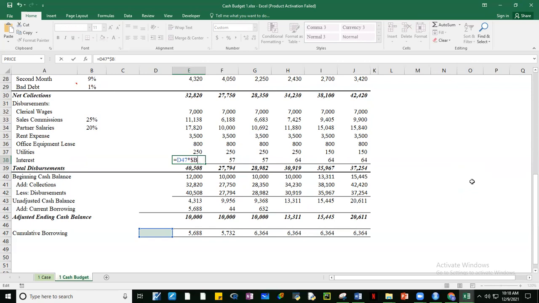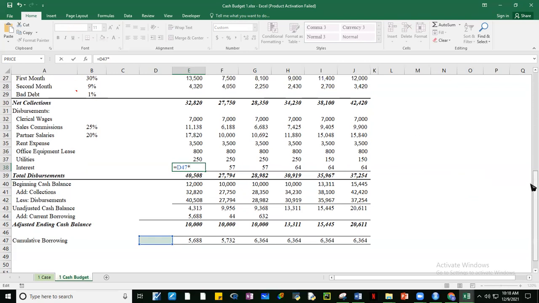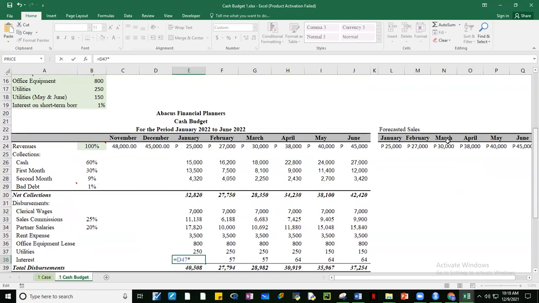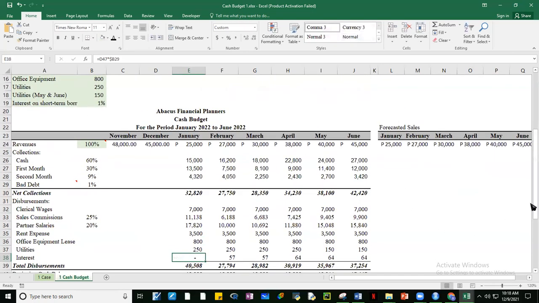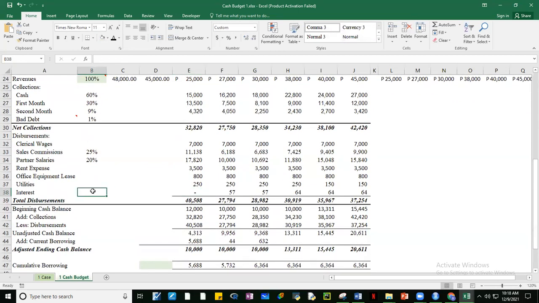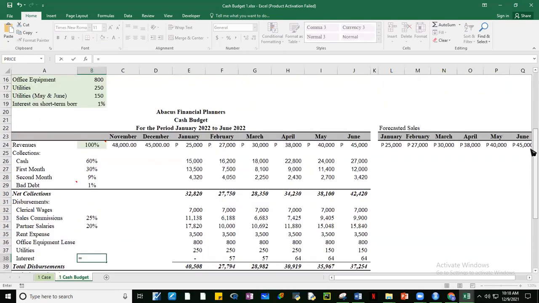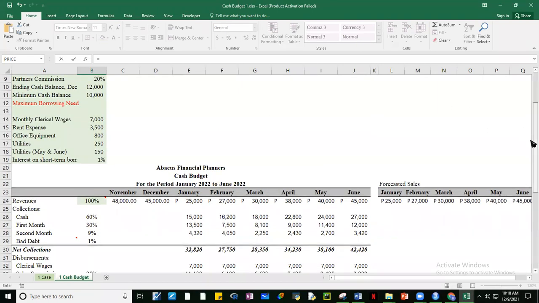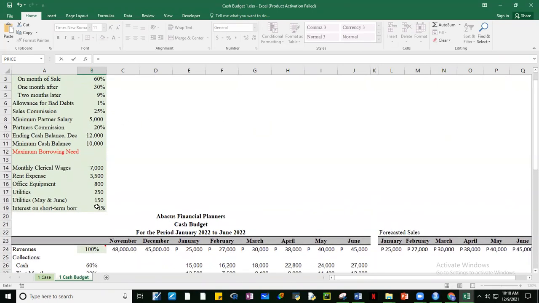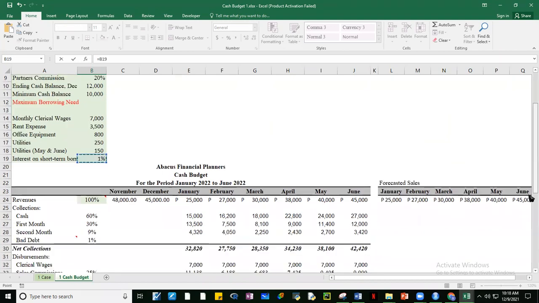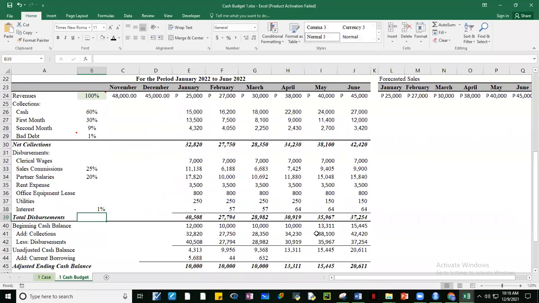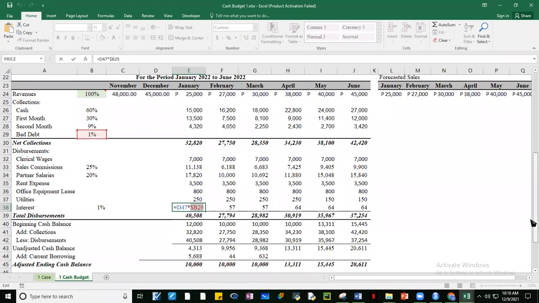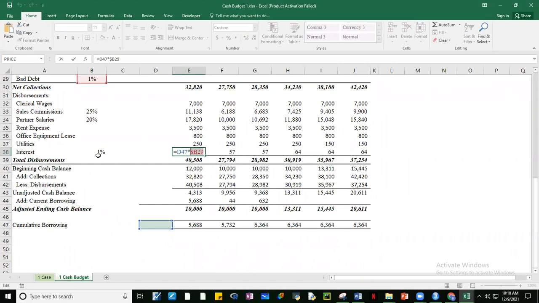Sorry, mali. Ba't sa bad debt ko linig? Dapat sa 1%. Better still, guys, interest. I-copy ko siya dito. Equal to, nagkataon kasi yung bad debt at saka interest, pareho Interest on short-term borrowing, 1%. Okay. So therefore, ang interest natin is equal to D47, this one, multiplied by, okay, and then fix the column.